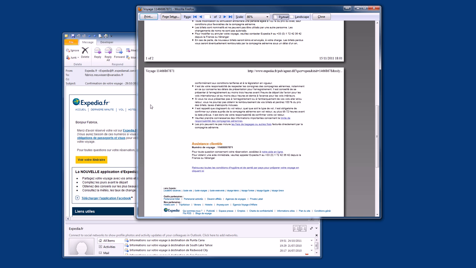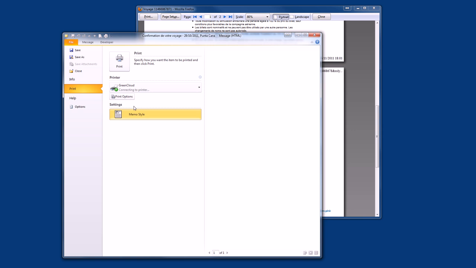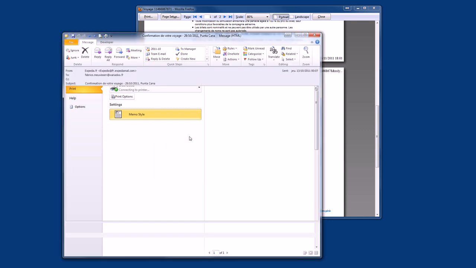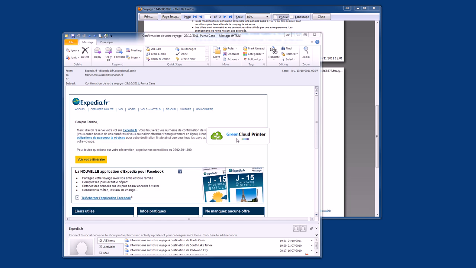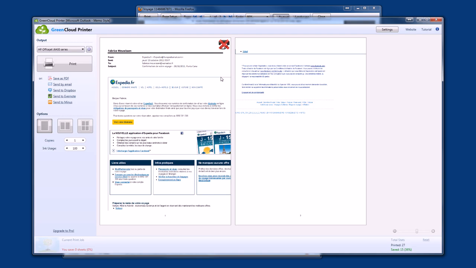See another document. This time I will print from Outlook. So once again, I just use GreenCloud as my default printer. And it will take a while because my hard drive was in standby. So it will just show the two pages.